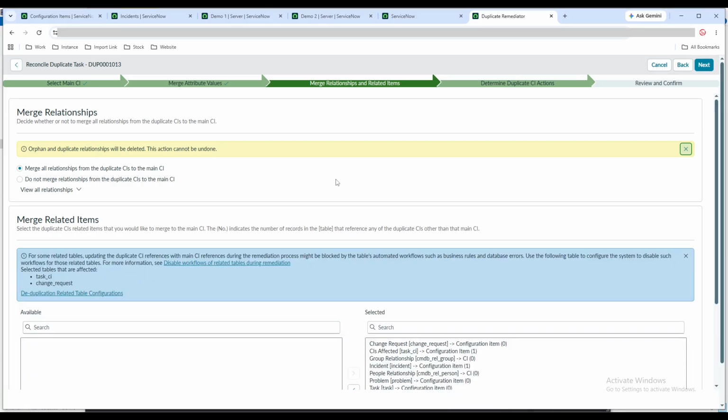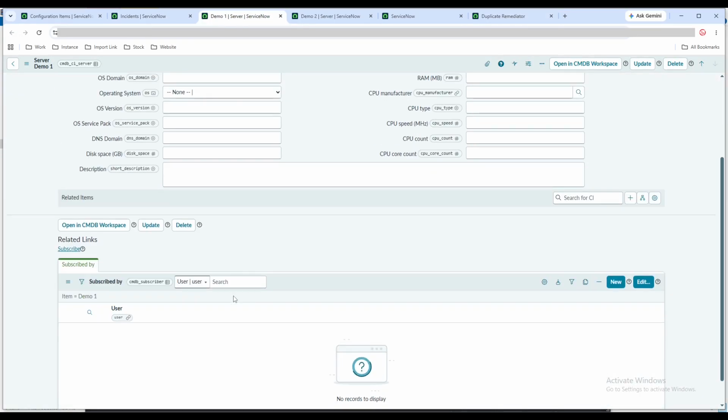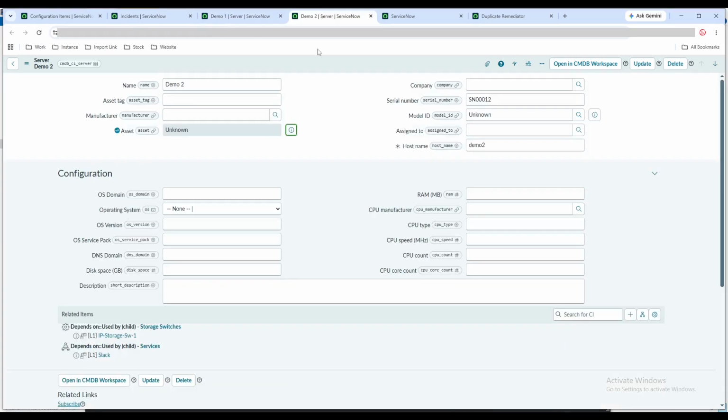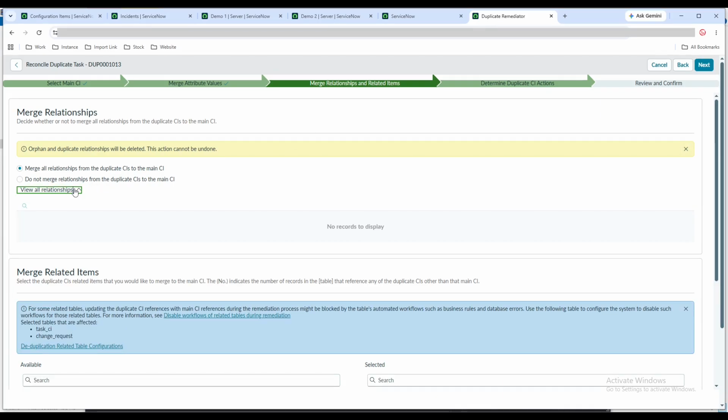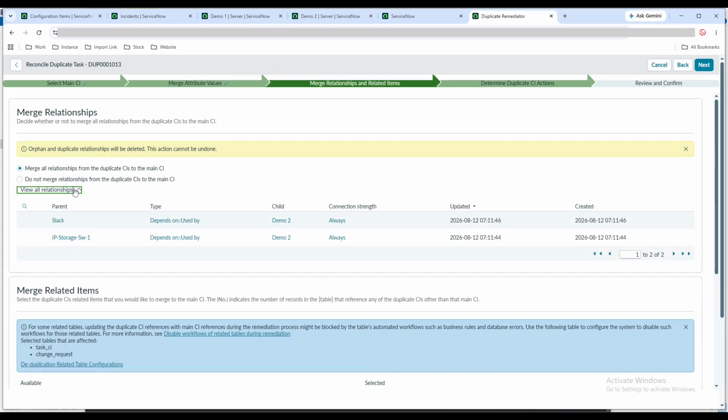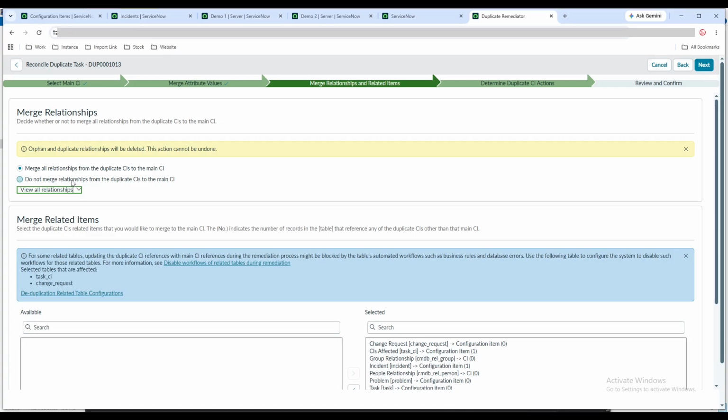Then relationship merge. Okay. I want to merge the relationship, right? Whatever relationship is present under demo 2, right now demo 1 doesn't have any relationship, but demo 2 has a relationship. I want to merge that relationship. Yes, I want to merge. You have an option, do not merge relationship. You can see the relationship here. But if you select do not merge, it will not merge. I want to merge all the relationships.